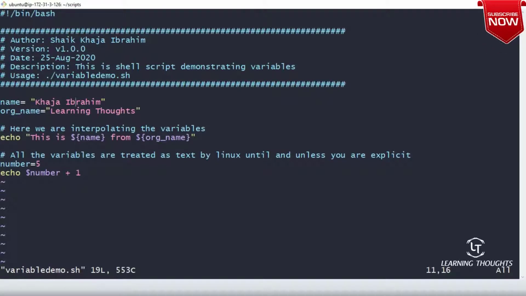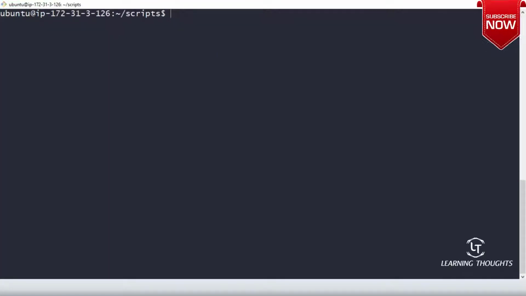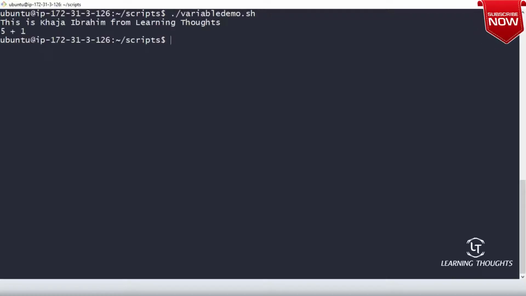Right, you're not supposed to give spaces after equals to, right? Okay, now let me try to run this.